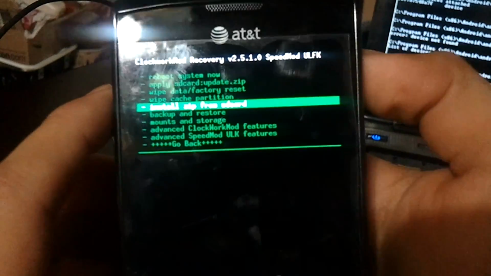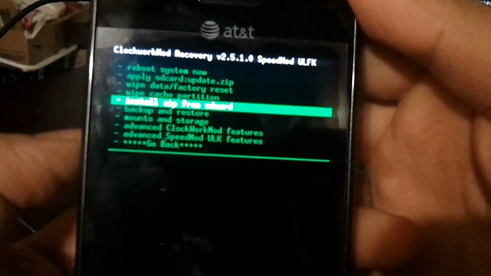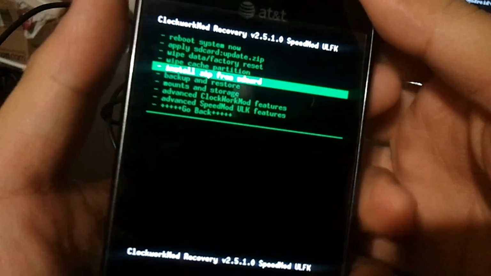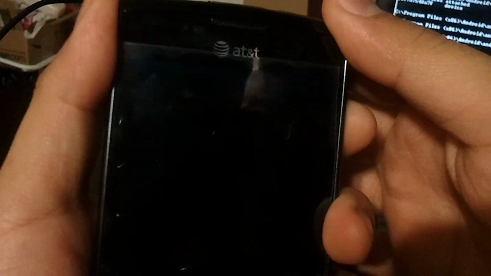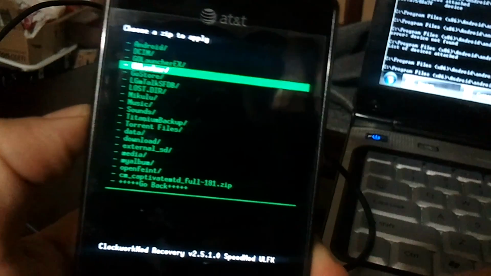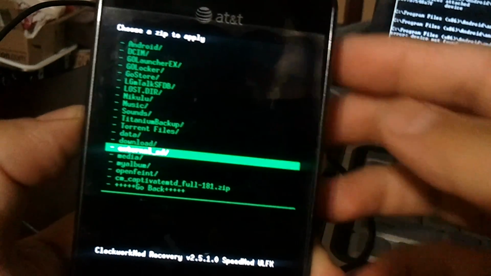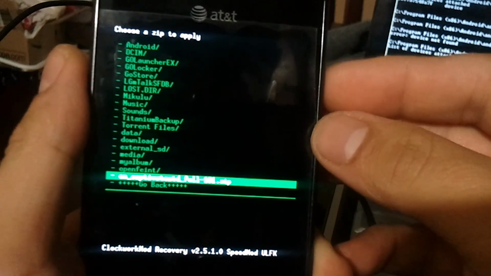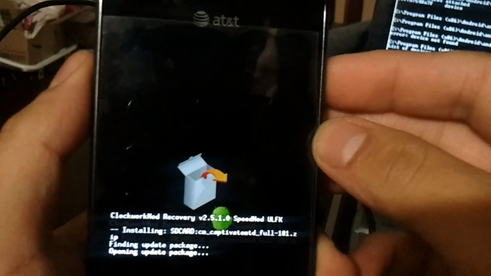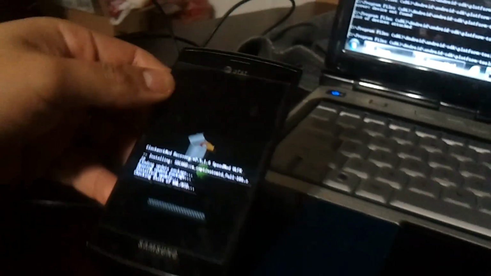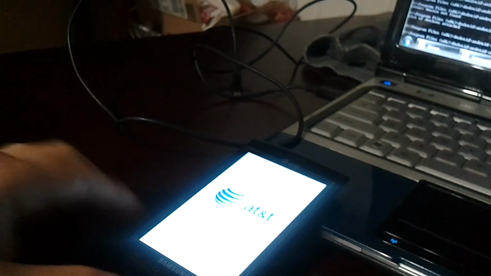Now from here, we gotta make sure we go into install zip from SD card, which you can't really see, but you click on there, and then you choose zip from SD card. Now remember, our CM Captivate file will be on the phone SD card, not the external SD card. From there, you go into it and click it. Then the next menu is going to pop up asking if you want to install it or not. You got to make sure you click yes. And from there, it will just leave the phone do its magic.